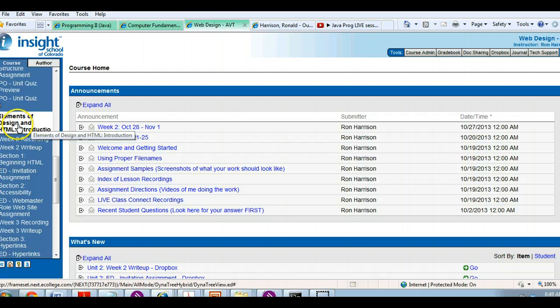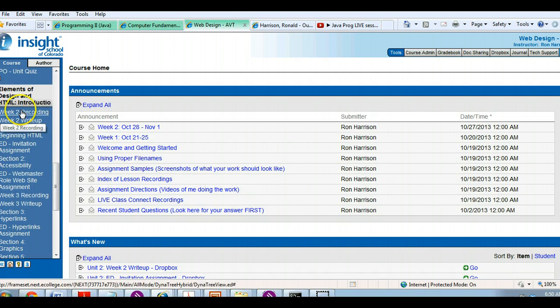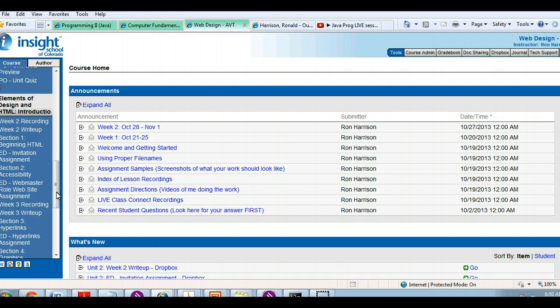So, the Elements of Design HTML unit. Here we are, and you can see this is broken up into two weeks. Week 2 is just the first few parts of it, and week 3 is going to be next week. For this week, I'm just going to jump in and look at the assignment.